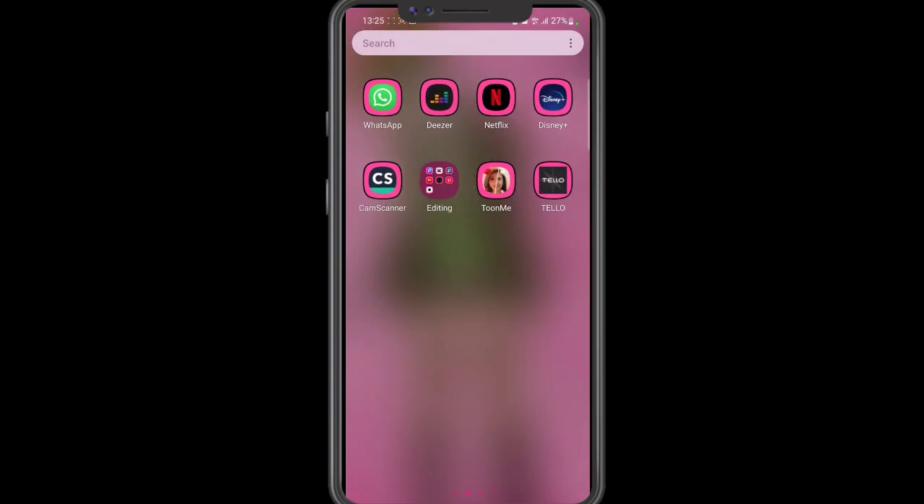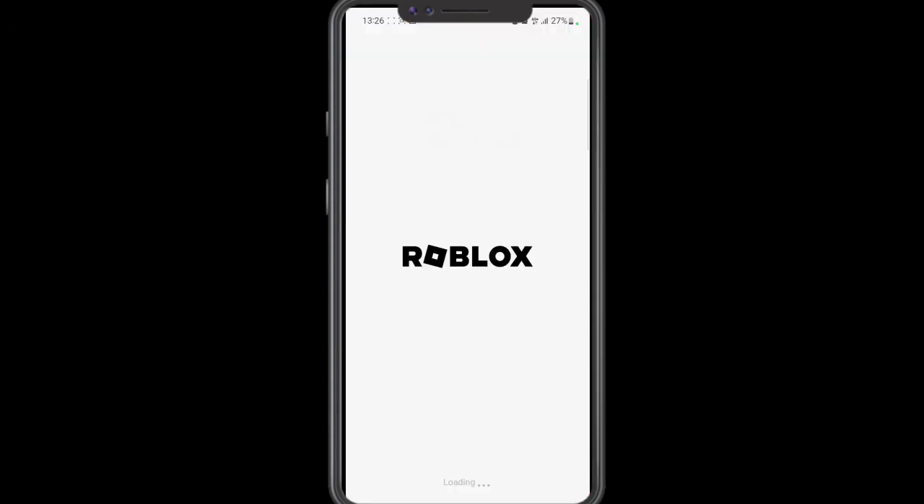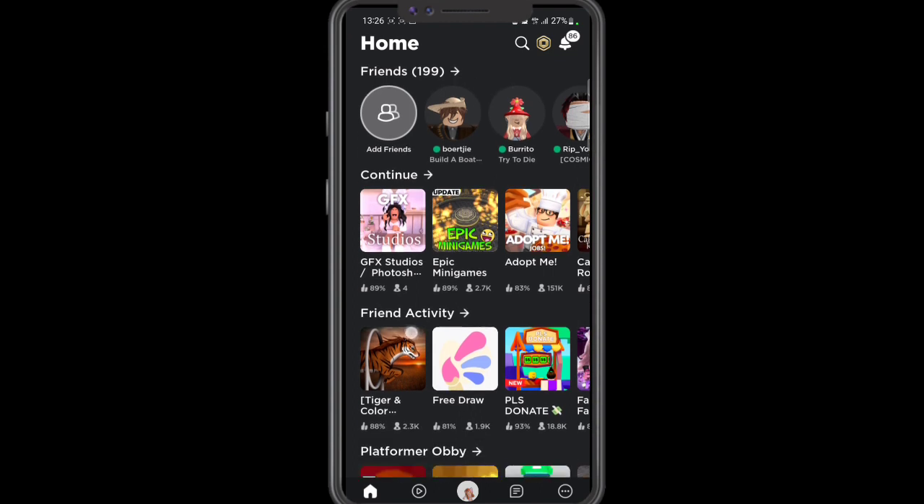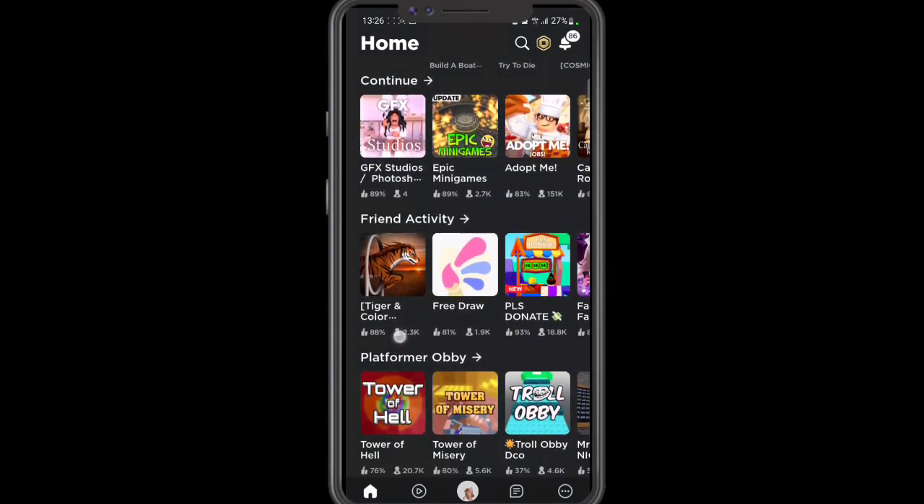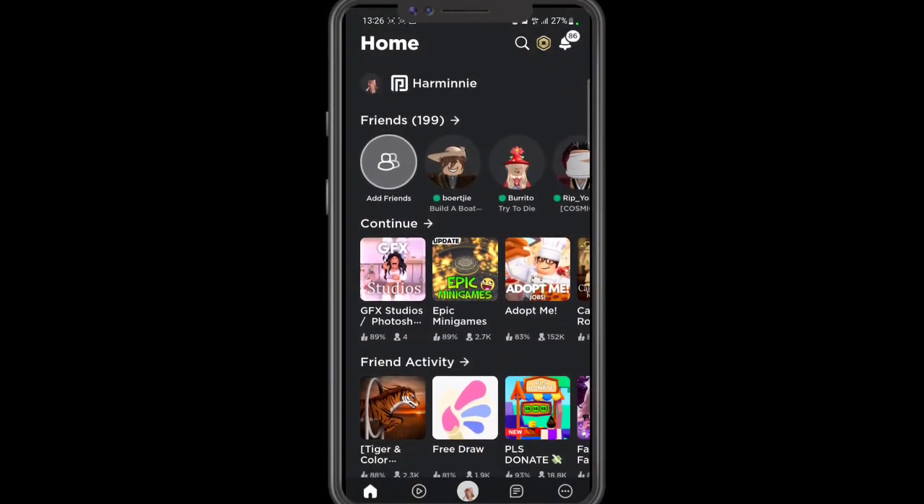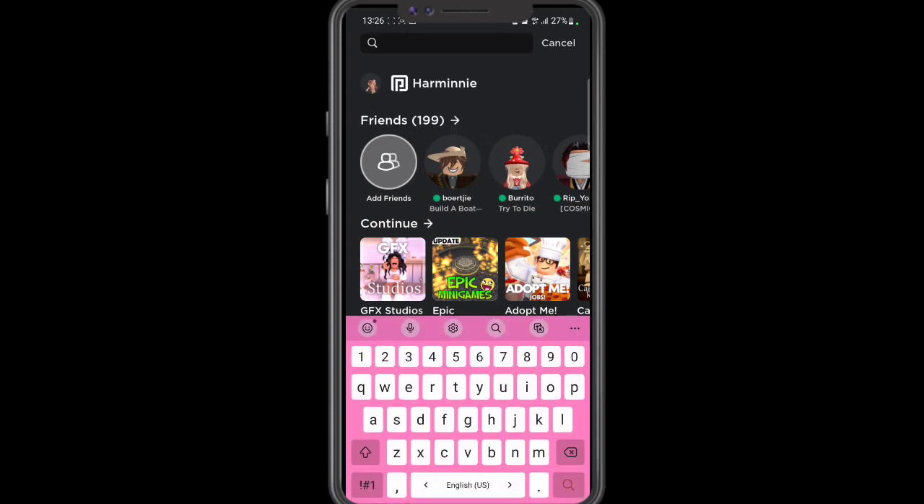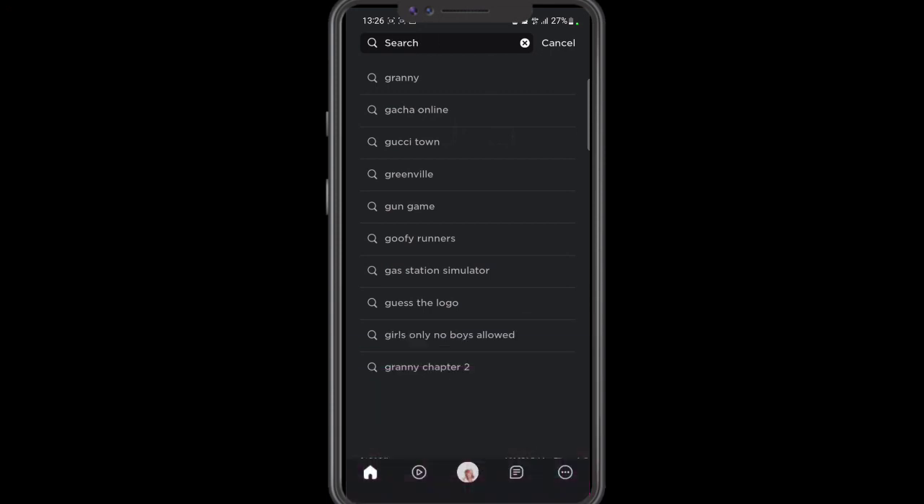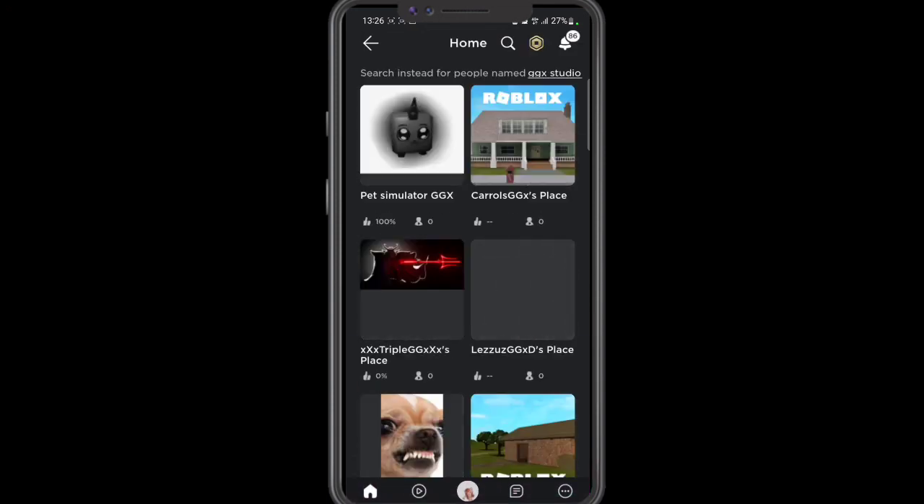Now, first you want to go into Roblox. Sadly, you can't use Blender. Blender is used for rigging your avatar, so you can choose which avatar you want. But sadly, mobile doesn't have Blender, so I'm gonna try and make this for you, a tutorial for mobile users. Go to search and search GFX Studio, and it will appear.